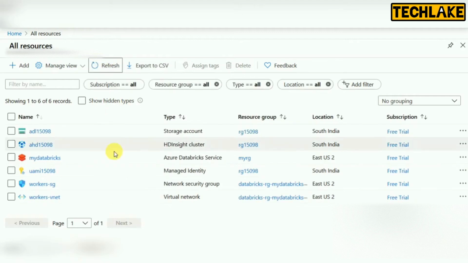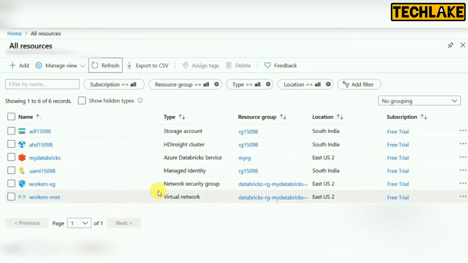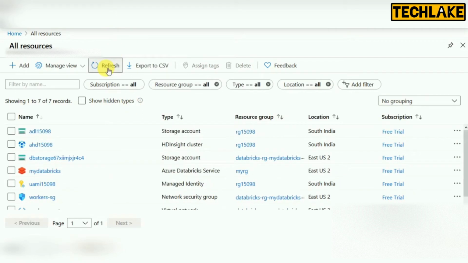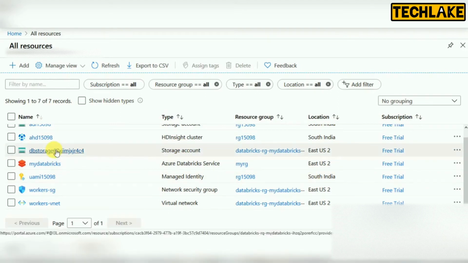So whenever you are creating a Databricks resource here, all these resources will be created, like network security group and virtual network. This is the storage account, so Azure Blob Storage is created.